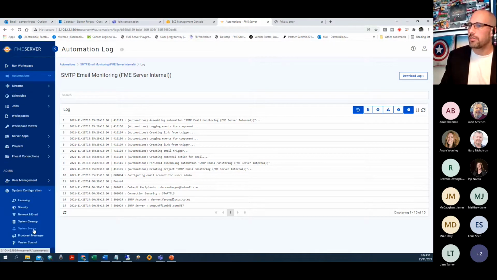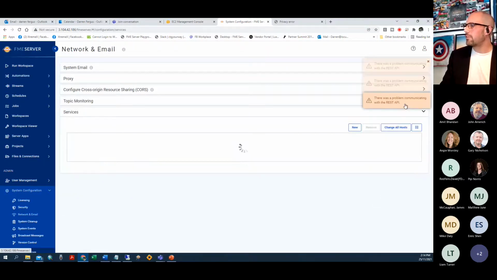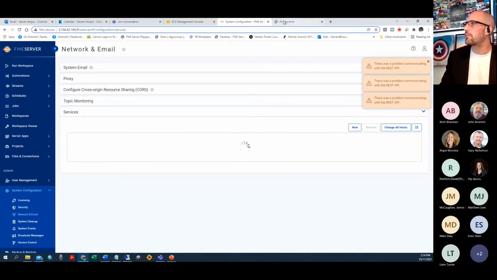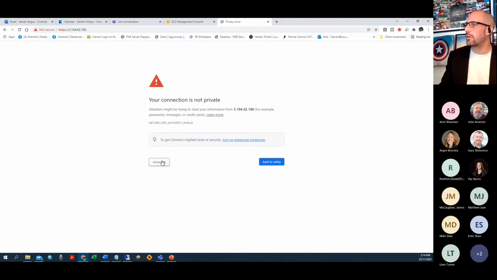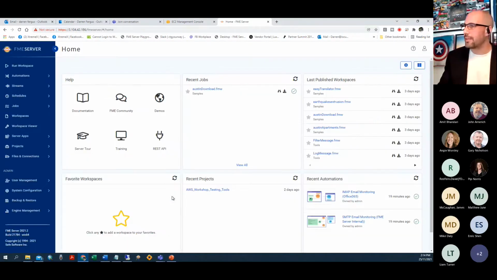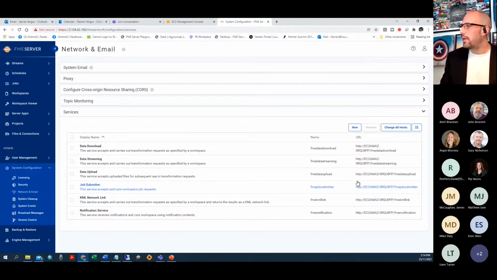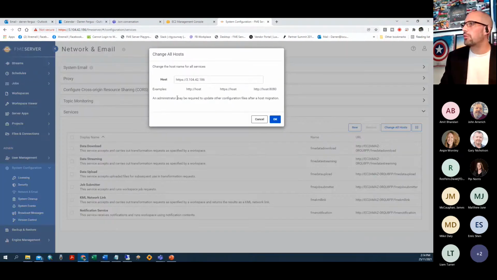So we're in FME Server. We go to system configuration, then network and email, and we go to services. It's given us a problem communicating with the REST API because we're not logged in as HTTPS on this one, so we'll have to log in again. There we go. It detected it changed, so I hadn't updated. It's just easier to log back in. Right, here we go. So system configuration, network and email, services, and what we want to do here is change all hosts.